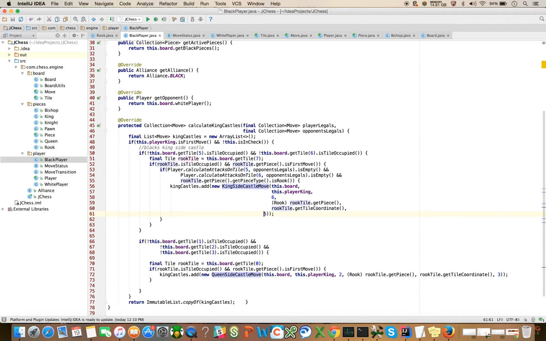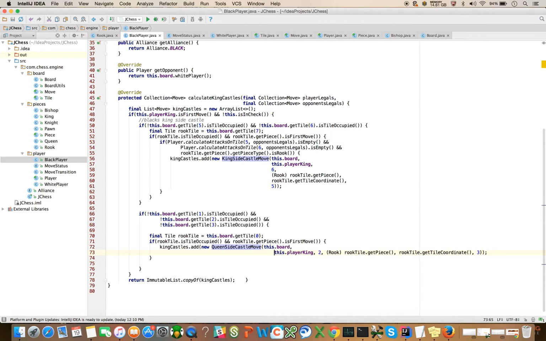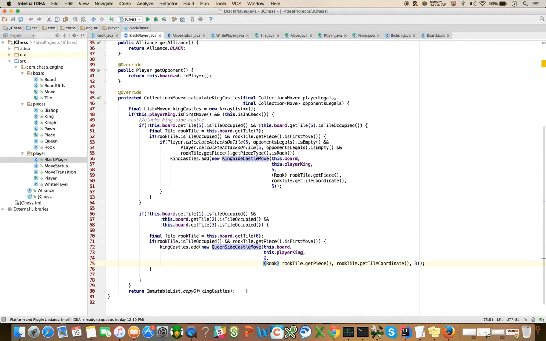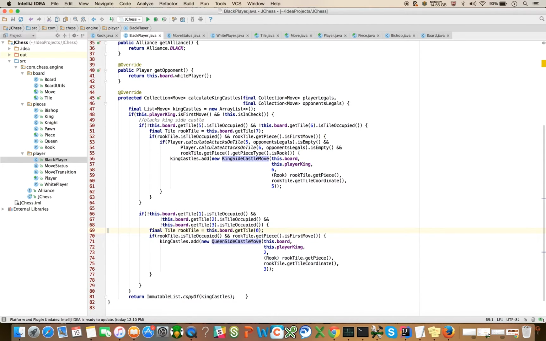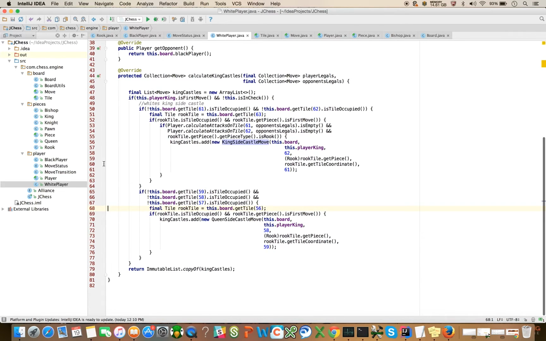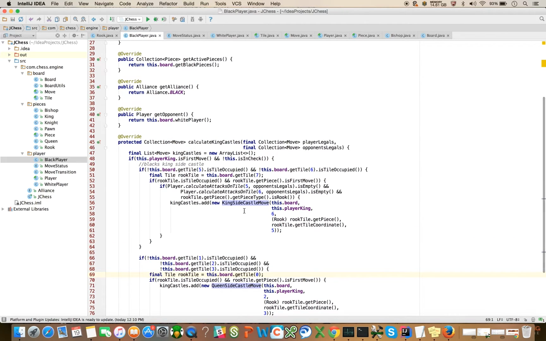Bit annoying there. Okay. Finally. Okay. So it looks a little bit better. So we did that for both of these. Yeah. Okay, so we'll stop here. Now we've done the castles.